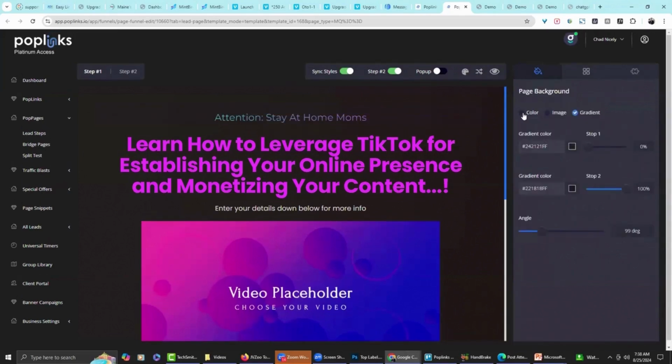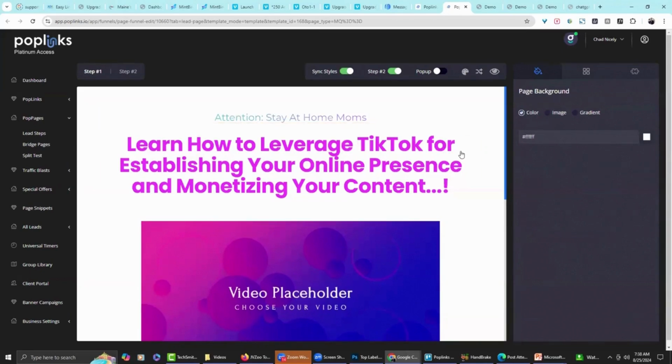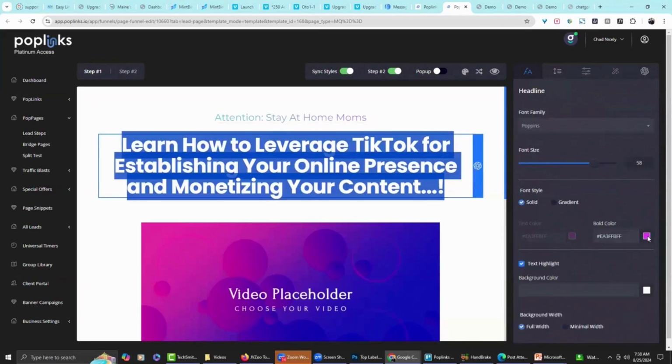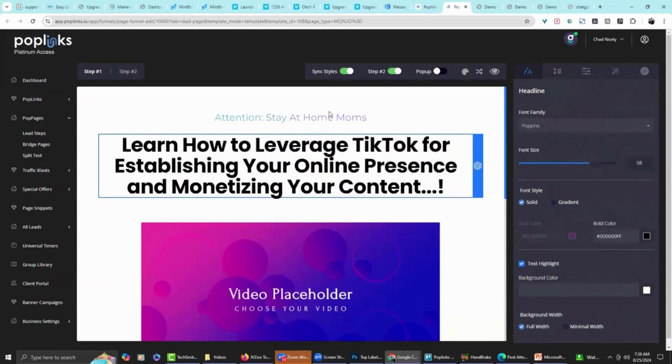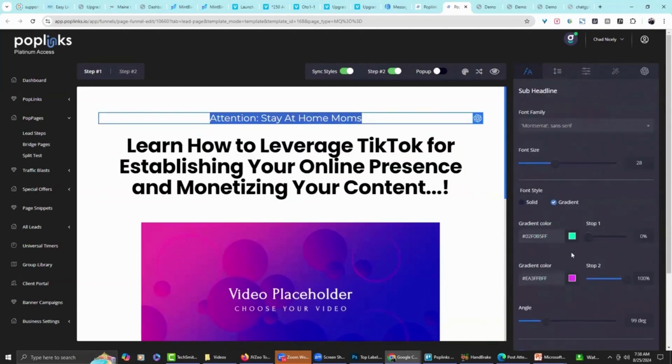So what if we wanted to have a white background? Well, now it's white, and now we can very quickly come over here and make this black, okay? We can make this guy black. There we go. We can make this guy black, so it works with the white background.